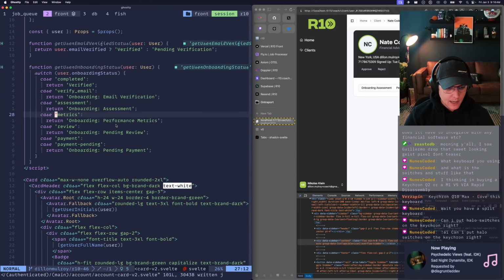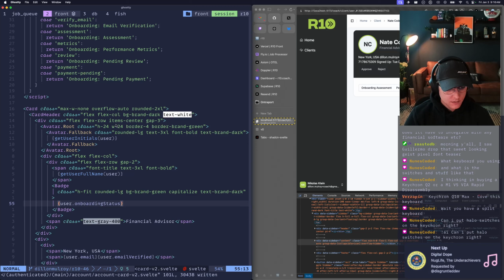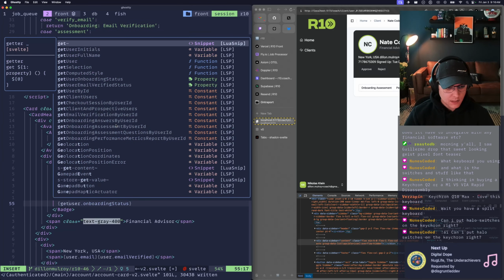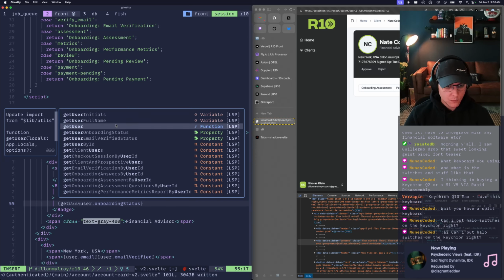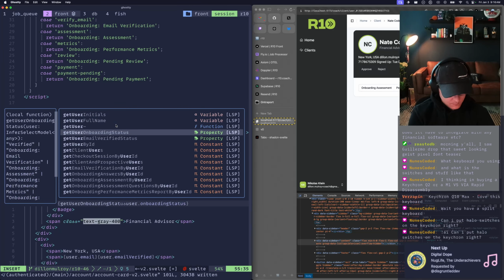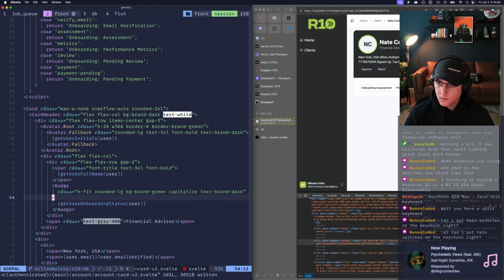So we want to grab that, and then that's going to be in the card here. So we'll call, say, get user onboarding status. Pass in the user. I don't like having that onboarding.